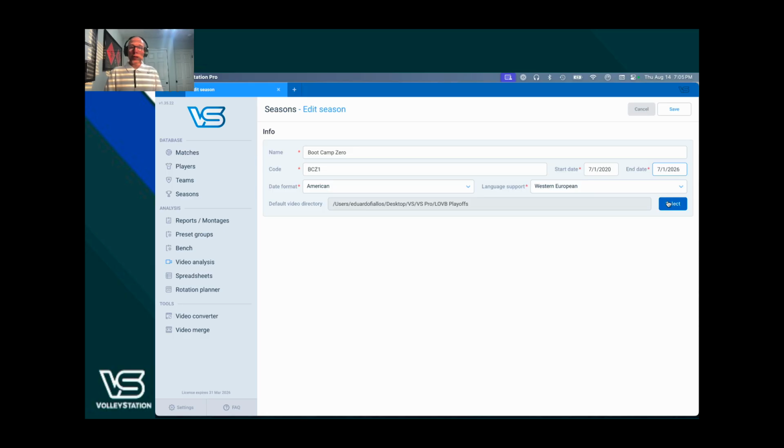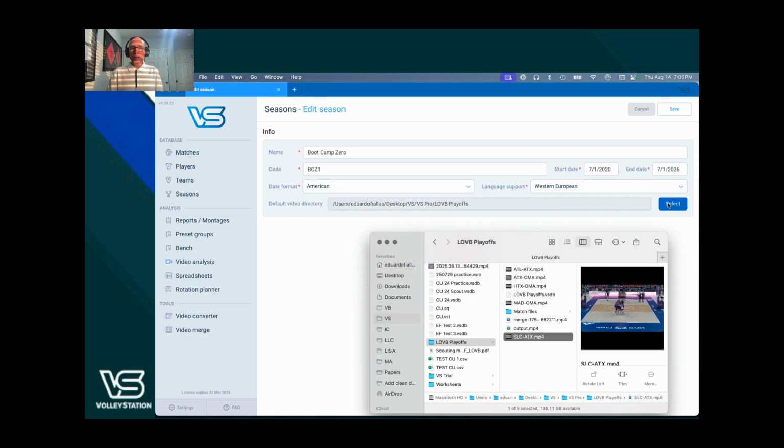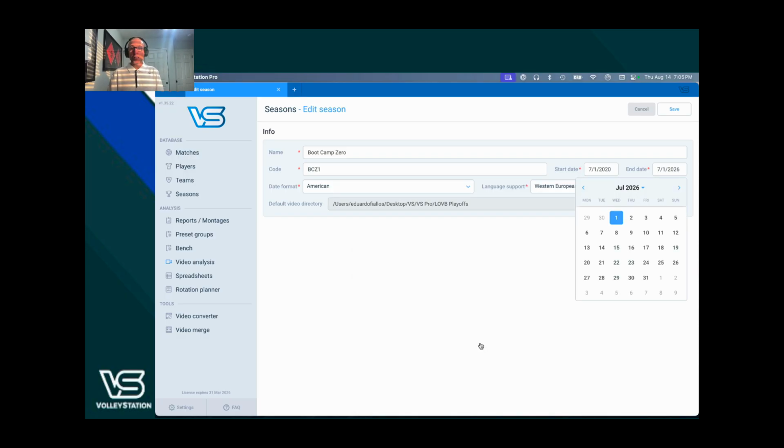The default video directory setting is here so that VolleyStation knows where to store video, or where to go looking for stored video, wherever you want this to be. I recommend setting up a new folder that is just going to be for video from this current season. Again, that'll help things stay a little bit cleaner on the organization side. You don't necessarily need to do that, but you can. It depends on how organized you want to be behind the scenes and how you organize files on your computer.